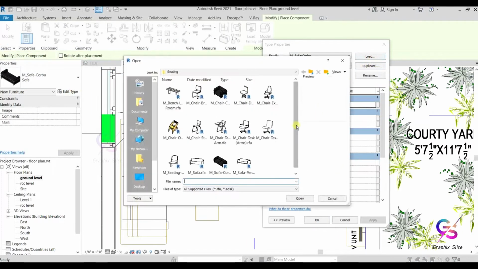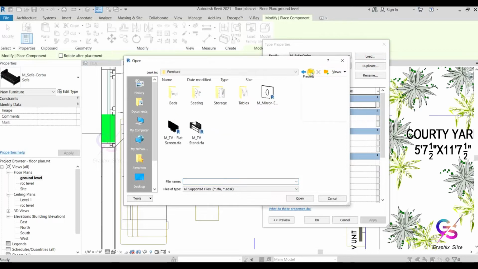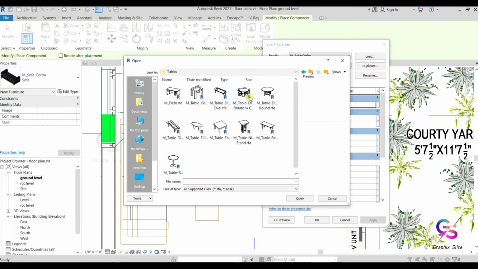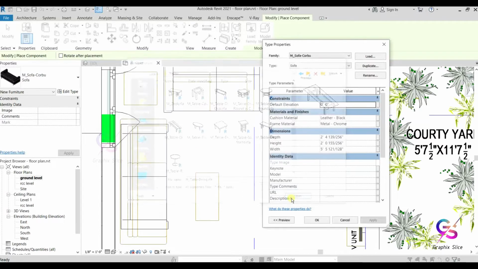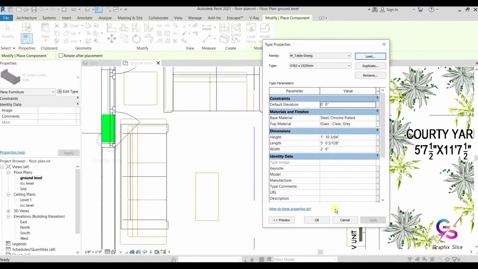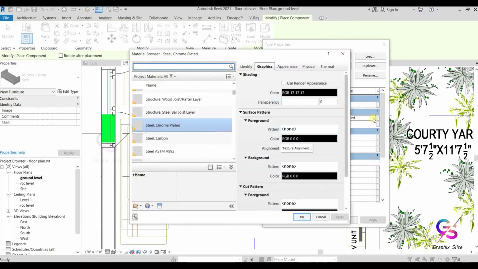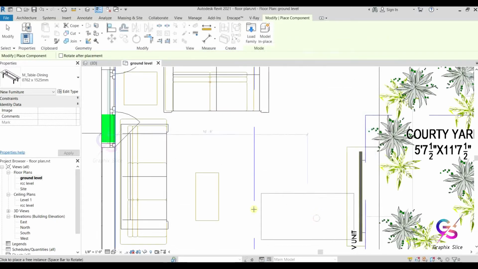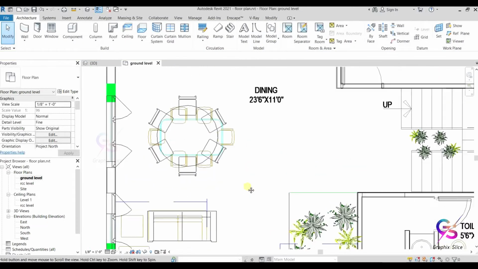Next, place a storage. So use a table, a glass table. I'm going to place steel and glass metal is available. You can change the material also. Space bar to rotate it. Just click. Next, I'm going to place a kitchen component.